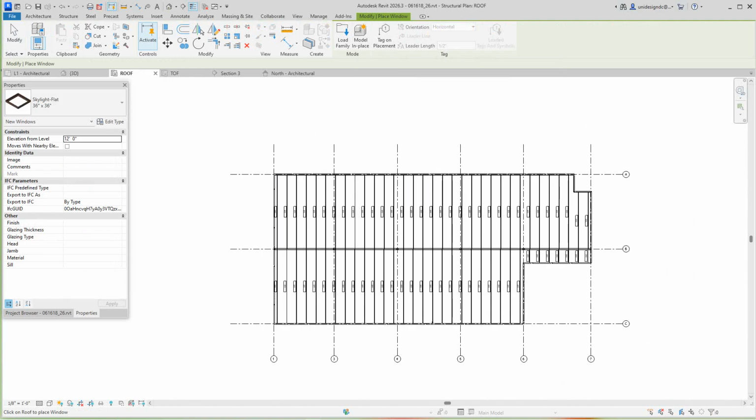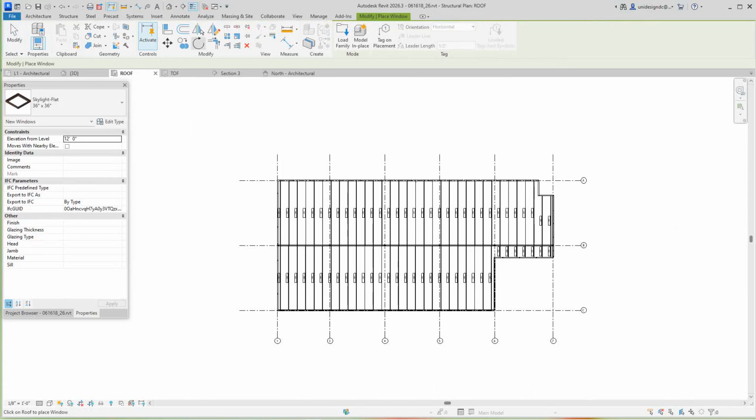So anyway, guys, I'll work on that later. We probably got to do some other type of opening. It probably has to be a roof.